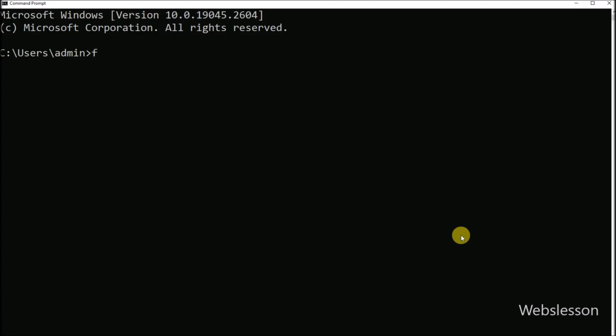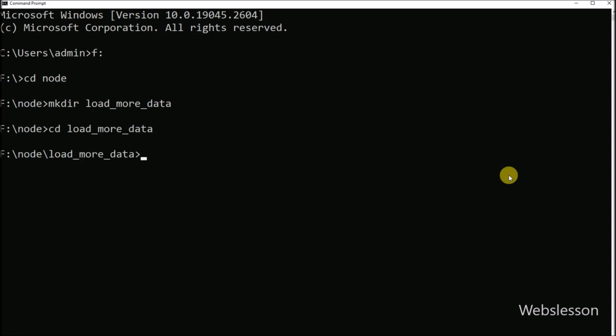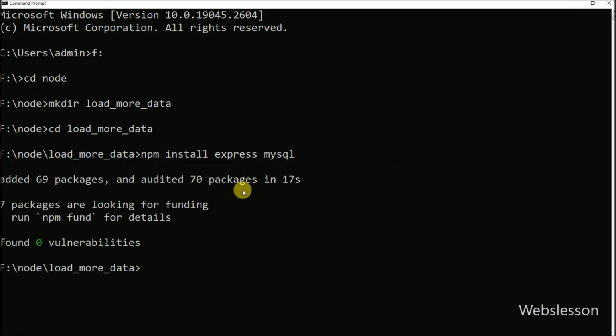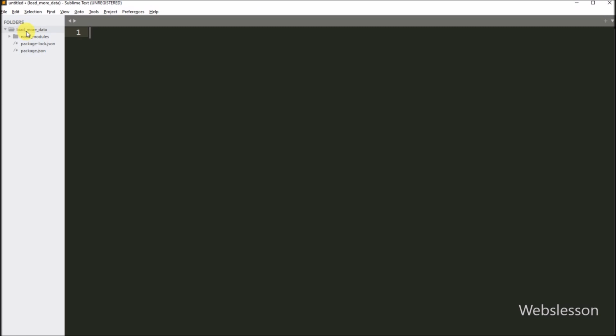So we go to the command prompt and go into the directory in which we will create the Node application. After this, we run this command, which will create the load more data directory. Now to download the required dependencies, we have to run this command. This command will download the Express module and MySQL module under this directory. Now we have opened this directory in a text editor, and under this we create two files with names server.js and index.html.